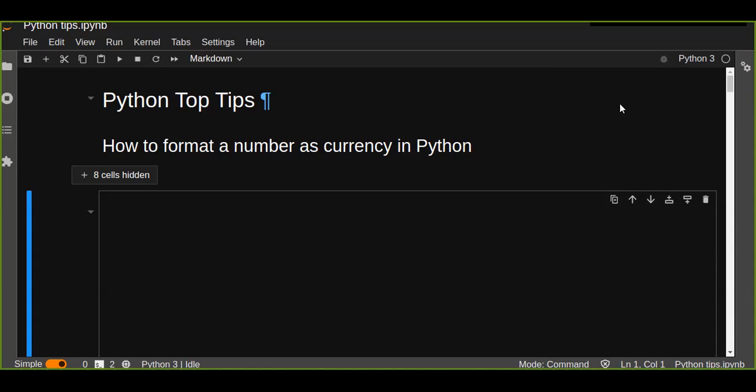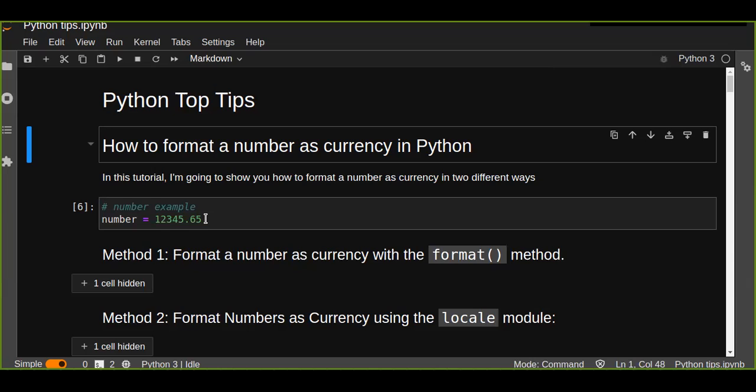In this tutorial, I'm going to show you how to format a number as currency in two different ways. Why do you need to format a number as currency in Python? Because if you are working with data from an API or an external resource, you'll get this data in some general format. For example, if you are building a store, you might have data like price. That price should look like a currency and include the currency of the price. That is the reason why we need to format a number as currency.